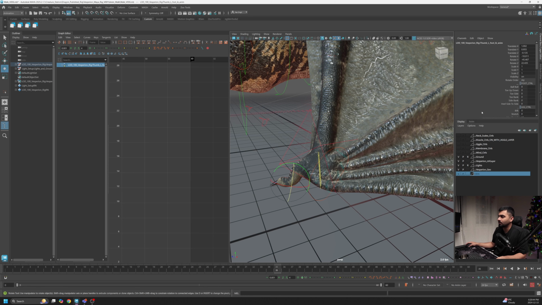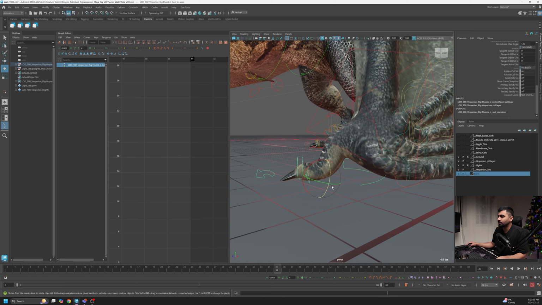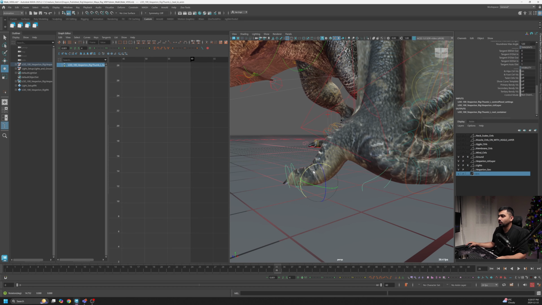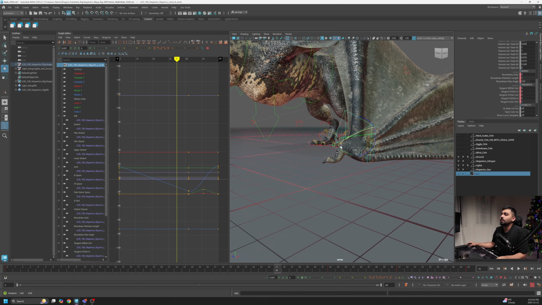So if you select this thumb, down here we have these twist controllers. So we have some of these, but these ones are just for the thumb. So we can utilize this later, but not right now. Right now we are trying to animate the rotation.